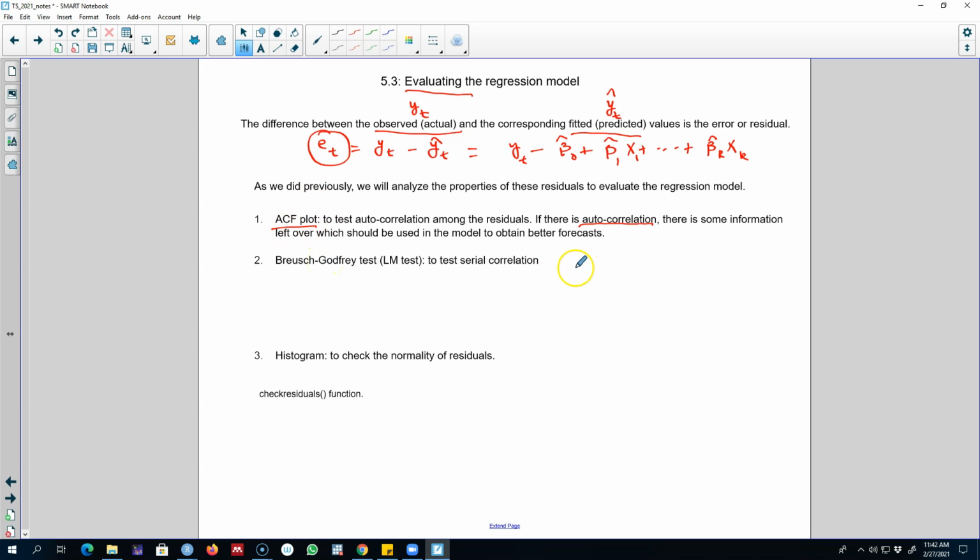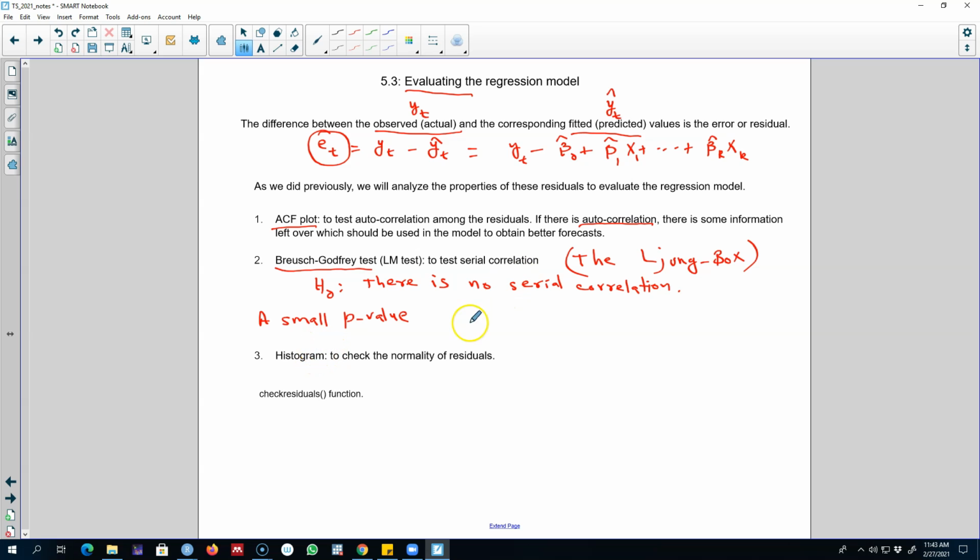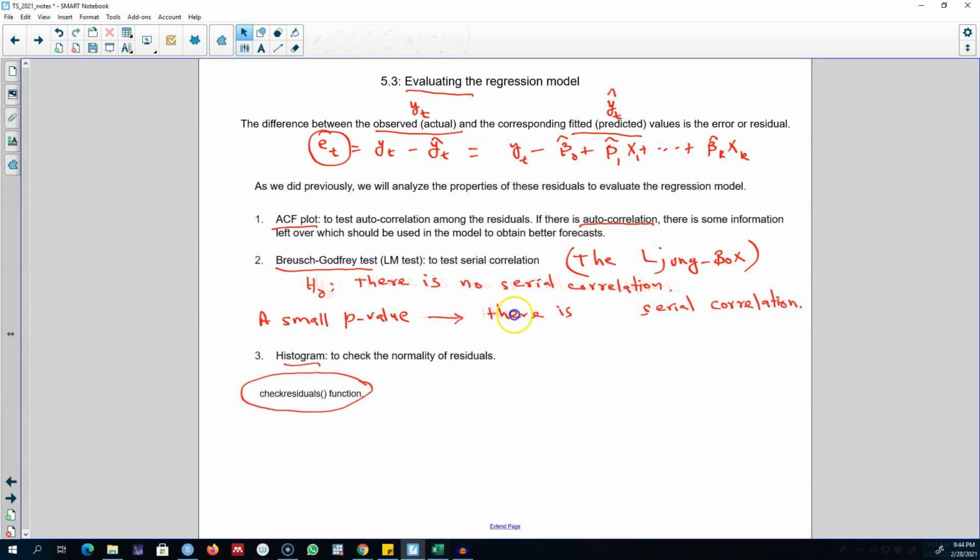And similar to the Ljung-Box test that we used earlier, for the regression model we use the Breusch-Godfrey or LM test to know whether a series is showing us autocorrelation or not. The null hypothesis for this test is the absence of autocorrelation in the residuals. And if the p-value is small, it implies that there is serial correlation in these residuals.